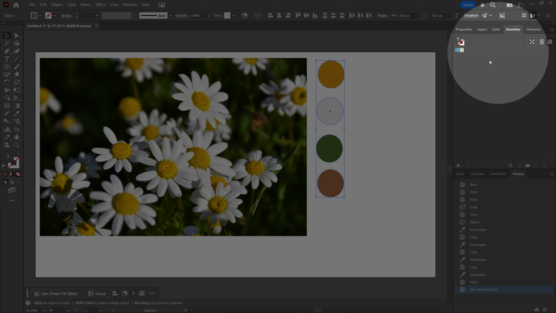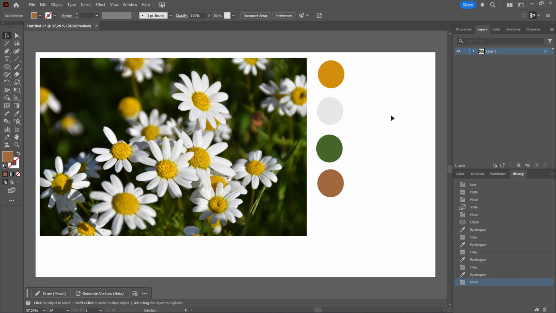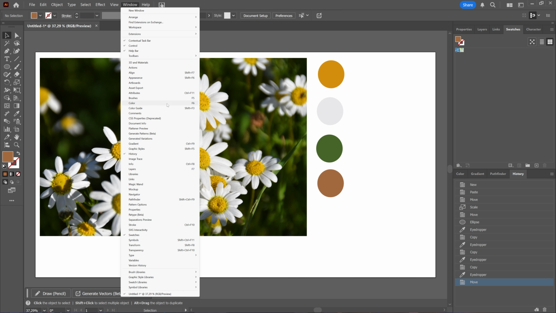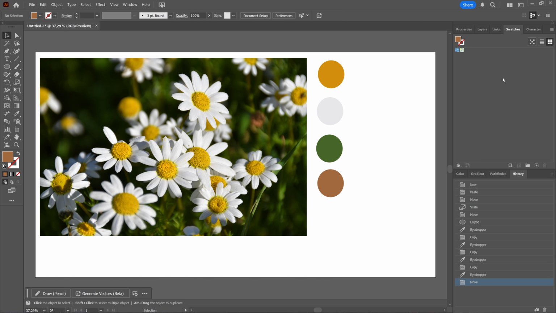In this quick tutorial, we're going to take a look at what you can do if your swatches window in Adobe Illustrator doesn't show all your swatches. So if you're working in Illustrator and you have your swatches window, which if it isn't visible immediately, you can go to Window and then choose Swatches. But you notice that your swatches window doesn't show all your swatches.